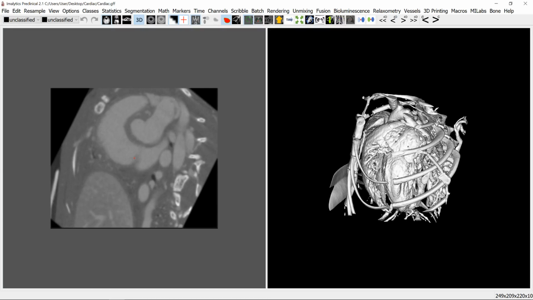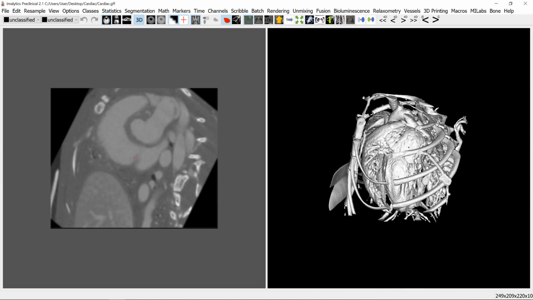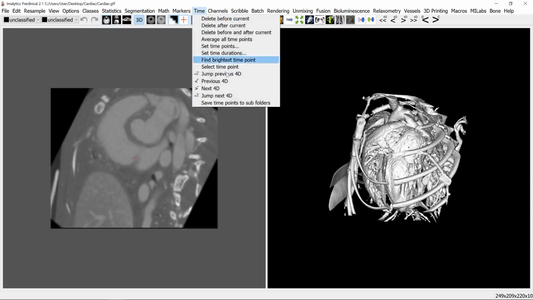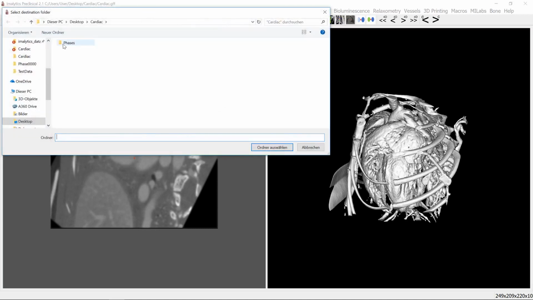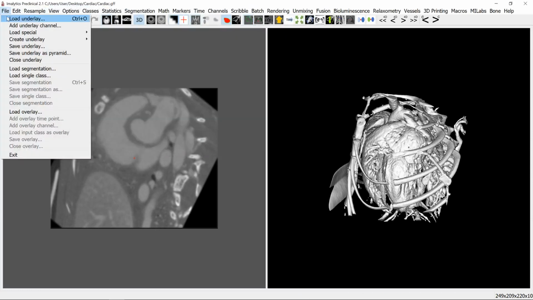To perform the segmentation, we need to save these time points into different subfolders, because currently the software only allows one segmentation per dataset. You can achieve this with this button here, save time points to subfolders, select a folder here, press OK. But let's skip this step because I've prepared it already.